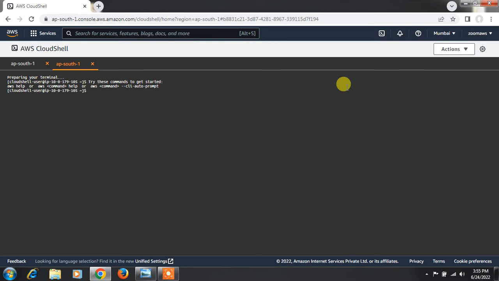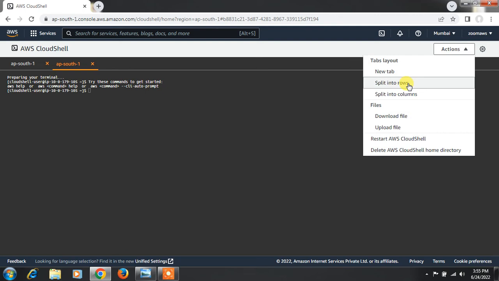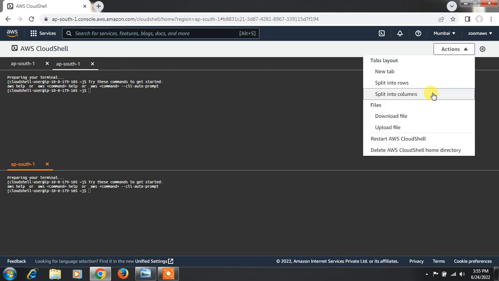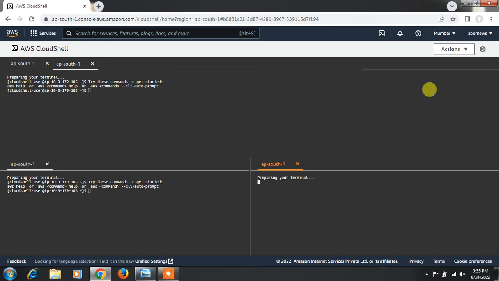Similarly, if I click on the split into rows and columns option, here we have split into rows and columns. So if I click on split into rows, yeah, it is split into different rows. Suppose I go to split into columns, this will be split into different columns. Okay, and apart from that, we have one more interesting option.